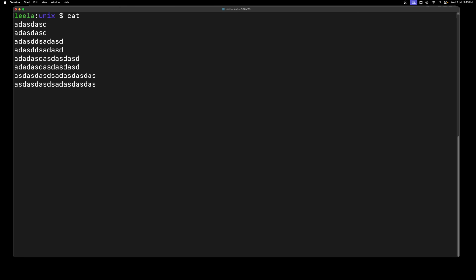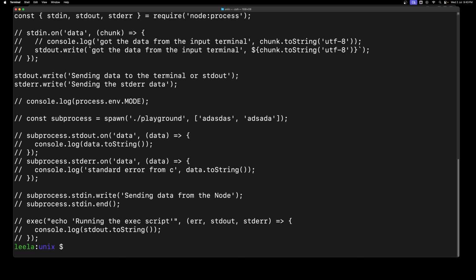Now you might ask, what is this cat command, Leela? It is just doing something like cat playground.js, which displays the content of the file, right? So we can simply use the fs module to read the file and log it. But cat is more than that.